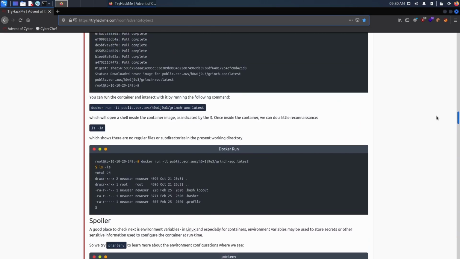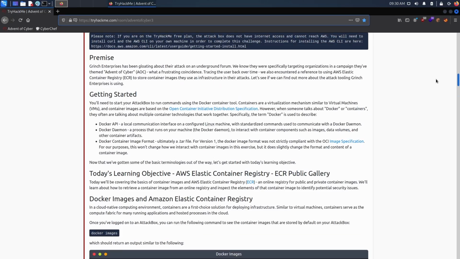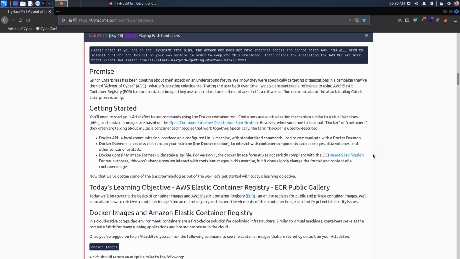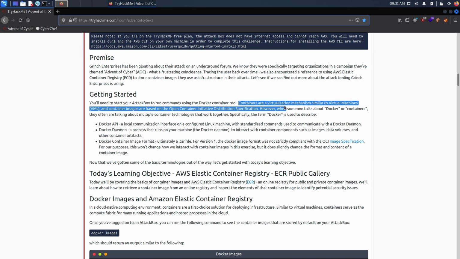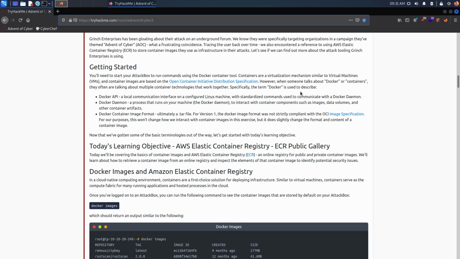Well, first off, we need to install Docker. So what is Docker? Well, basically Docker containers are a virtualization mechanism similar to virtual machines, and they can be hosted, for example, in the cloud, which is what we'll be doing today. So how does this work? Well, it basically allows you to have an infrastructure built into the cloud that you can deploy more easily whenever needed. And that's a very strong tool to use.